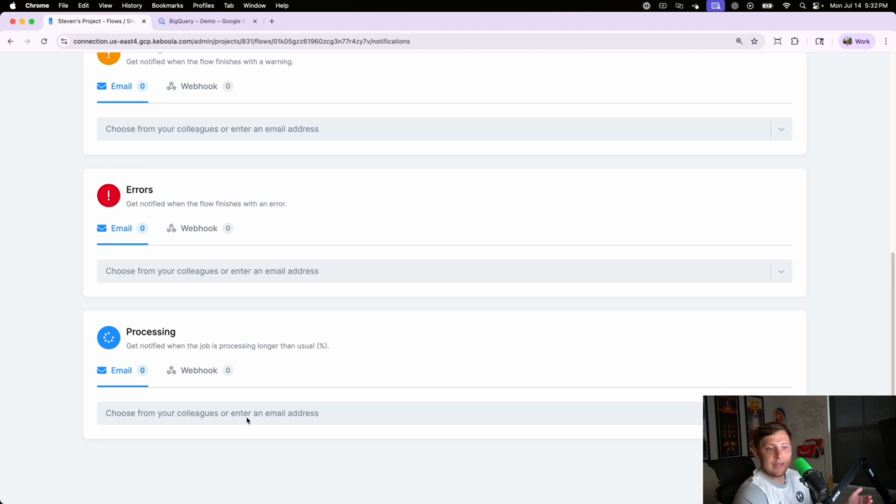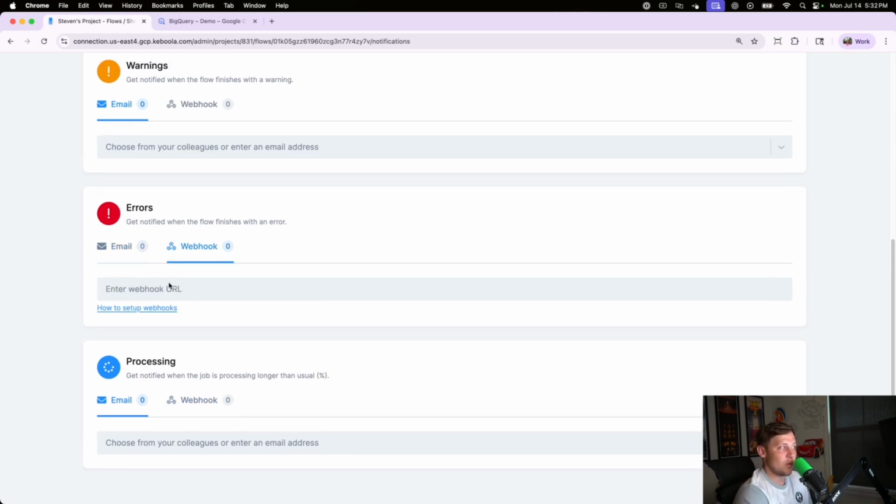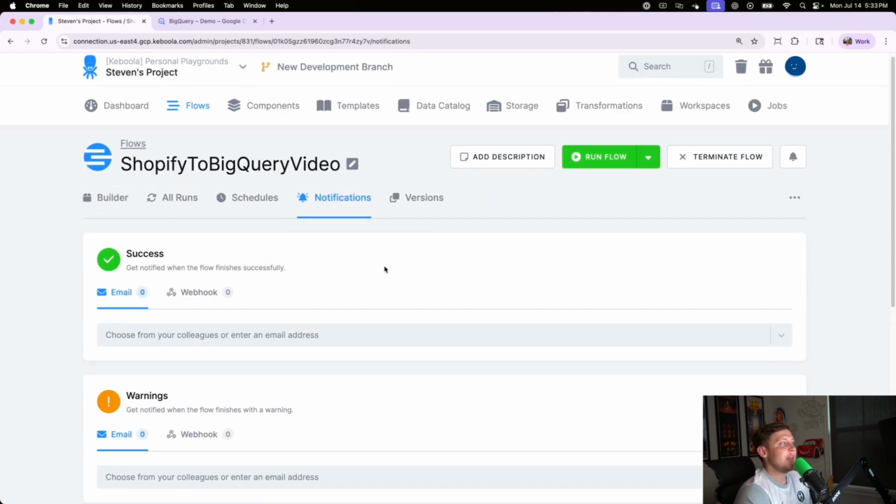Maybe more data came into Shopify than usual during that run period or something, right? But that gives you just an idea of saying, hey, something has changed here. Go take a look at it, which I love. I don't see that notification in many tools. I love that we have it at Keboola. And obviously we have email, but you can also send those to webhooks as well. So if you want to send it to a Slack channel, Teams, whatever you want to do there, that works. So that's kind of schedules and notifications.